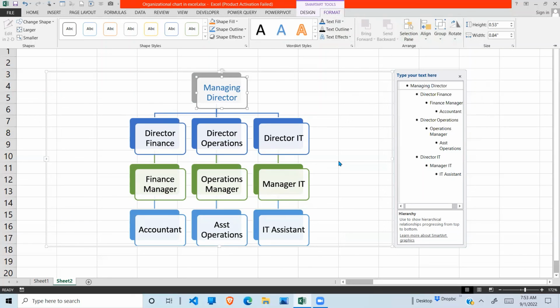So this has been covering the basics of the organizational chart.